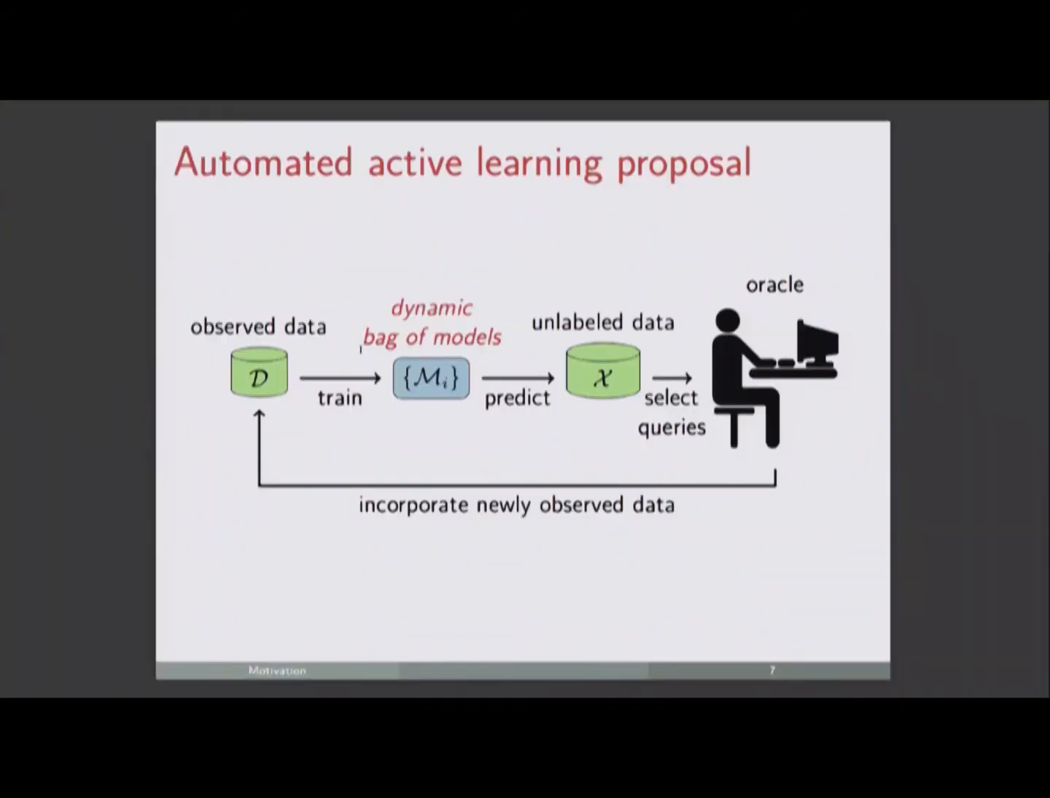So I'm going to propose a pretty simple procedure for helping to automate this kind of active learning loop, where instead of having a fixed model inside of that pipeline, we're going to have a dynamic bag of models that we're going to maintain throughout this process. Any one of these models could be a potential explanation of the data set.